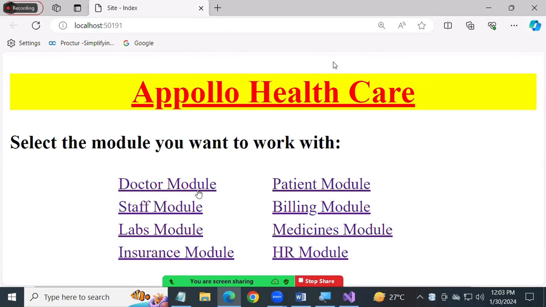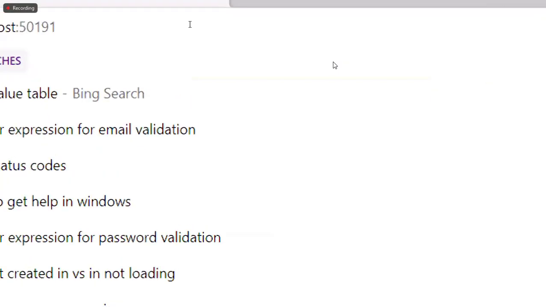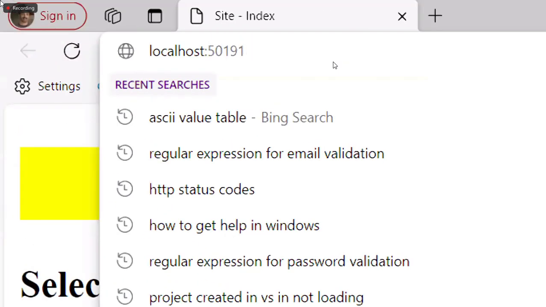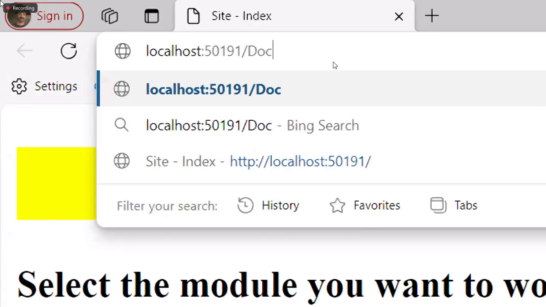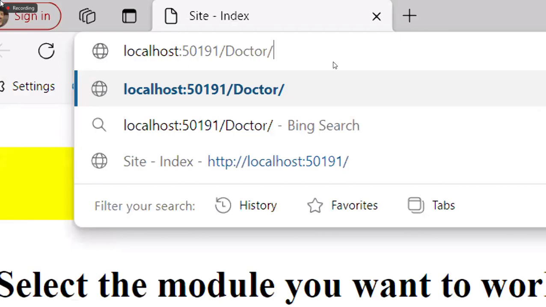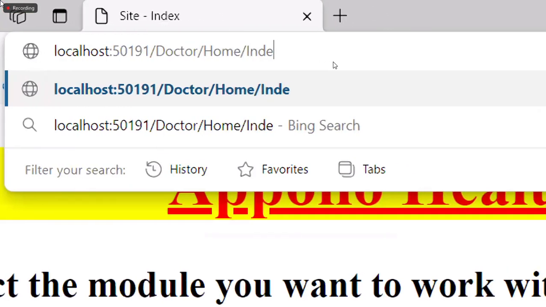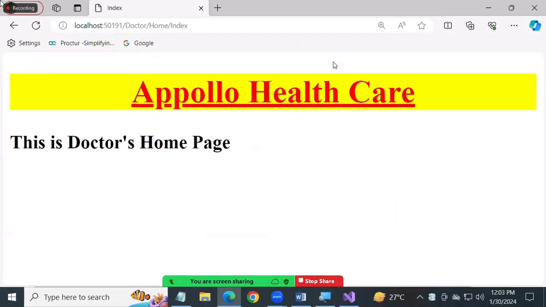Okay, now when I click on doctor module, where it has to go? It has to go to doctor. And what is the URL? The URL should be, you noticed it, we saw in the area registration, slash doctor slash home slash index. This only I said to you. I manually typed this now. Earlier, I did not update the URL. That's why. How to fix it, we'll see.